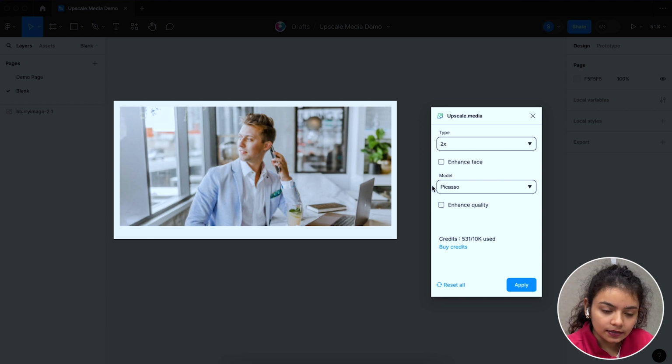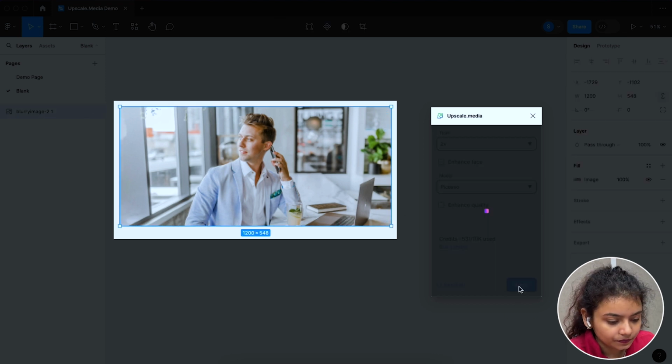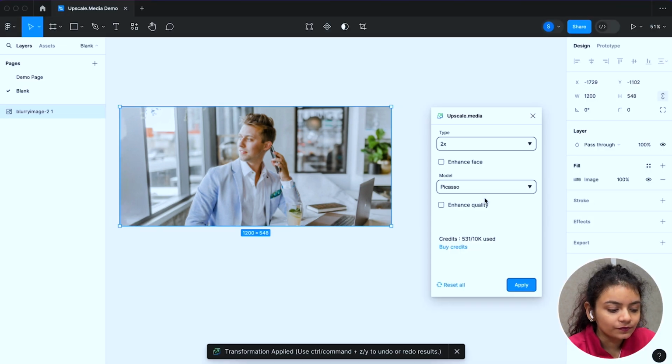There are multiple settings within Upscale.media. Let's have a look at those settings. One is, I can enhance this image 2 times or 4 times. There are some other settings as well. You can go through them, and then I'll select the image and apply that setting. On applying that setting, it will take a little bit of time because it's an AI-based process. There you go. You can now see a better image than what we had before.